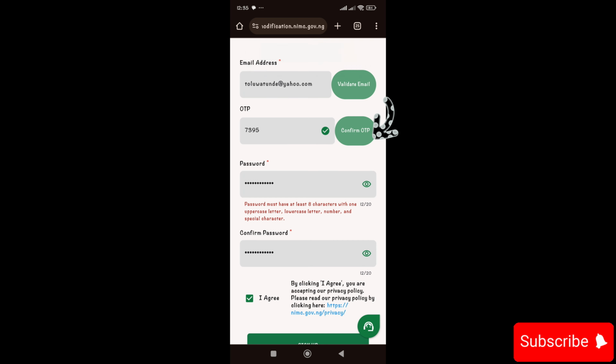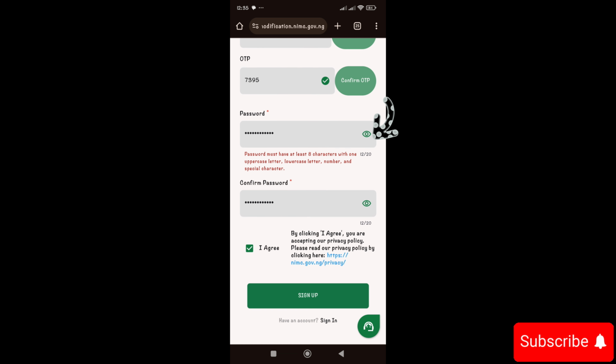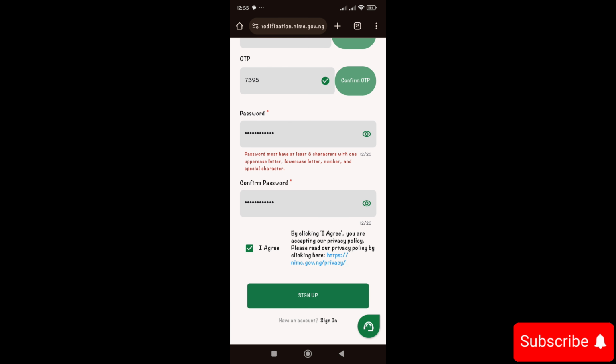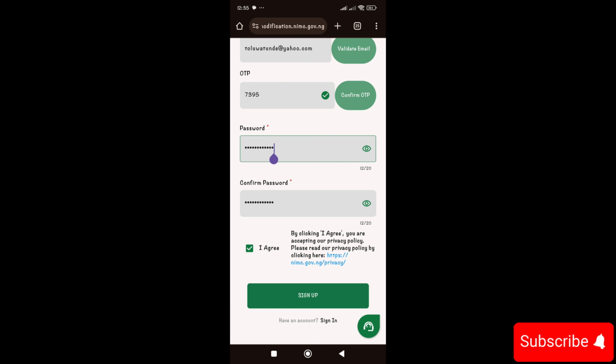Then you create your password. Then you confirm the password by writing it again. Make sure it has a number, it has uppercase. You can see in red letters what your password is supposed to contain. Then you click on I agree and then you sign up, like you agree with the terms and conditions of creating an account on this platform. Then you click on sign up and then it takes you to the next page.